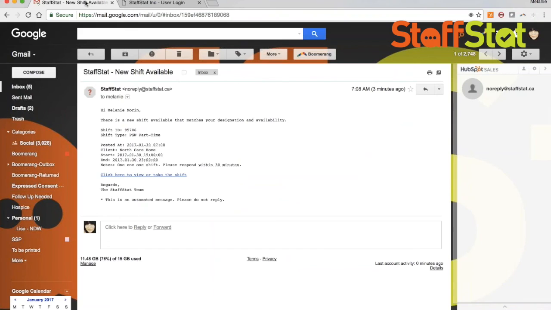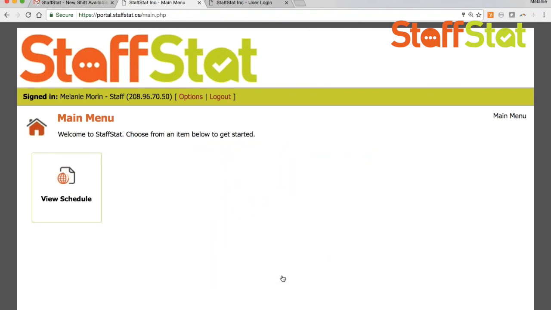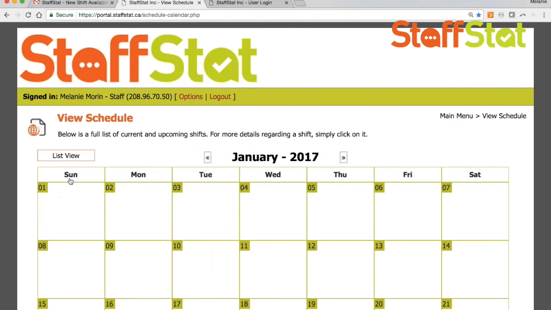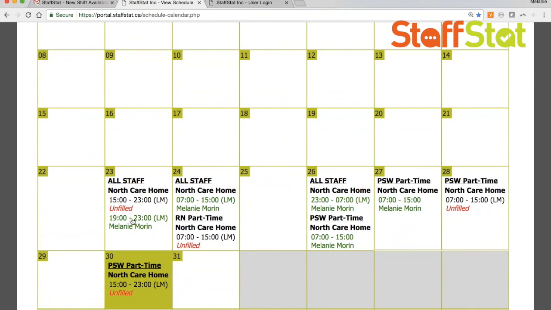Let's quickly go over how you can accept a shift via email. When StaffStat sends a notification, you will receive an email outlining all of the details. If you're interested in that shift, simply click on the link in blue. From here, this will bring you to our portal. Once at the portal, you can simply log in your username and your password as provided to you when you first signed on to the system. Clicking on View Schedule will allow you to see shifts that are assigned to you as well as upcoming shifts that you may be interested in.